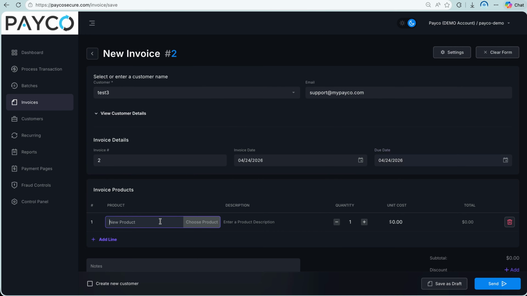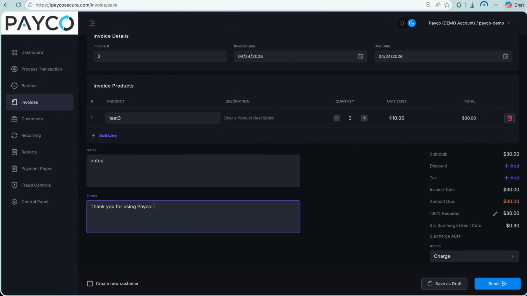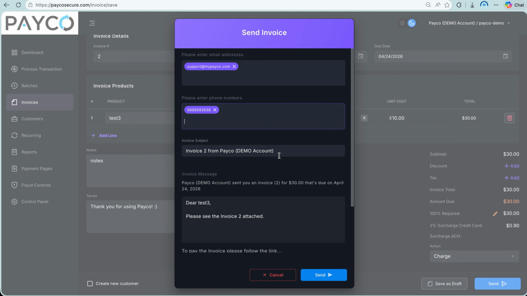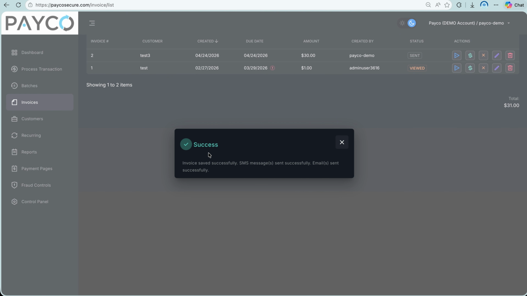Add or choose products. Add quantity. Add unit cost. Optionally, enter notes. Optionally, enter terms. Select save as draft or send. Email or text invoice link. Optionally, upload attachments, system invoices, photos, marketing materials, etc. Select send. Wait for successful confirmation.